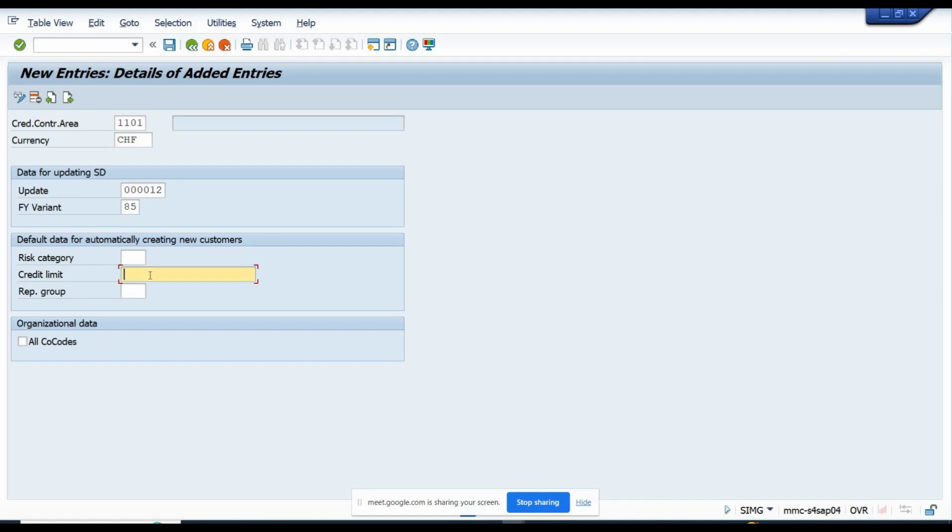Earlier in ECC, there was a separate screen, instead of the customer master data, in which you could define the overall credit limit, current fiscal year credit limit, and company code credit limit. But now all these are available in the business partner master data. On top of that is the credit control area, so you only need to configure the credit control area, currency, update, and the fiscal year value. If you want to apply it to all company codes, you can select that, and it will be available for all company codes by default.